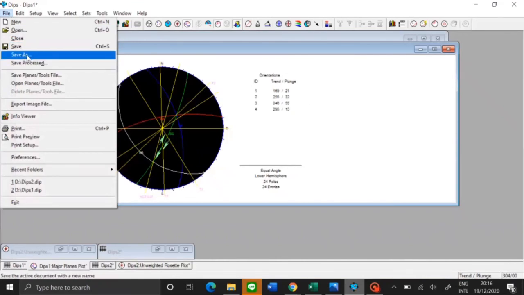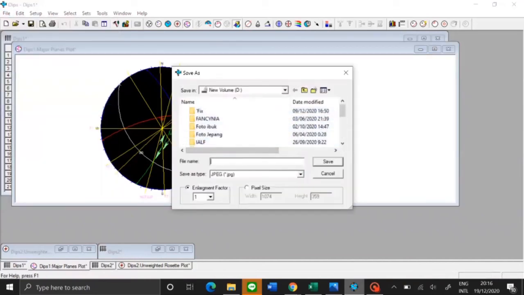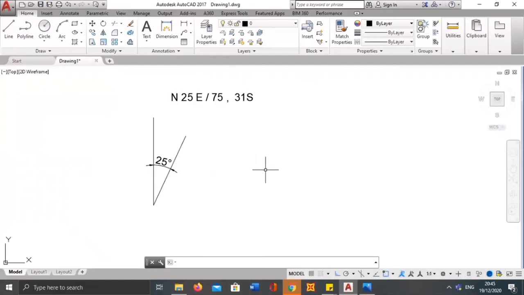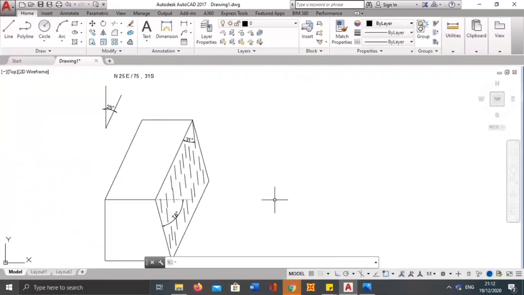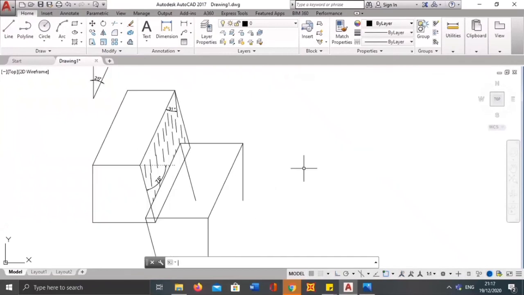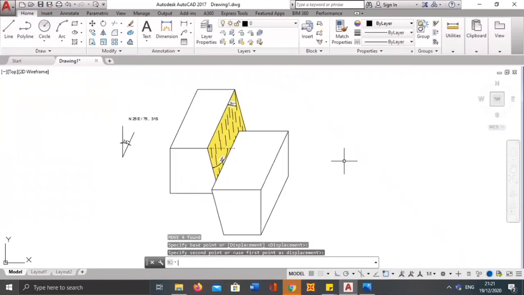And it can be exported to an image, and the result is like this. Okay, so this is for 3D fault analysis. This is the representation of the fault shape.